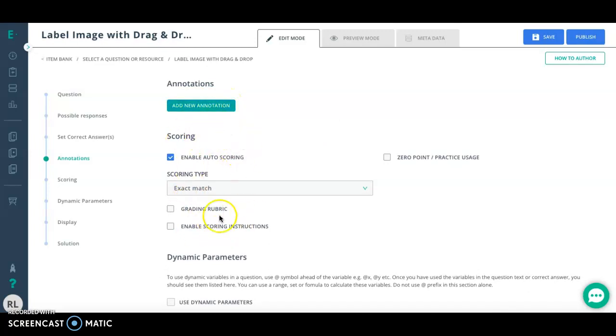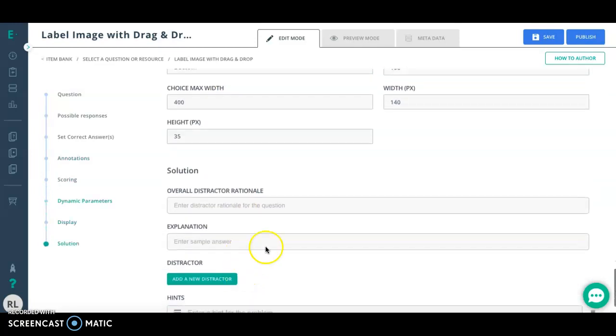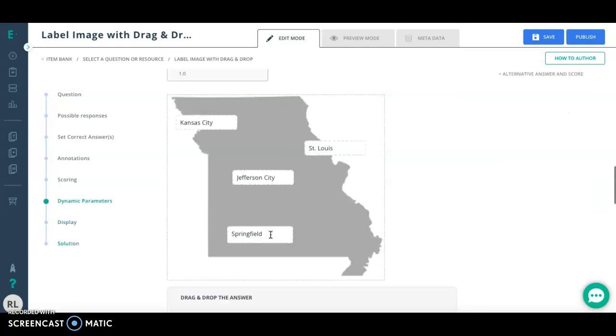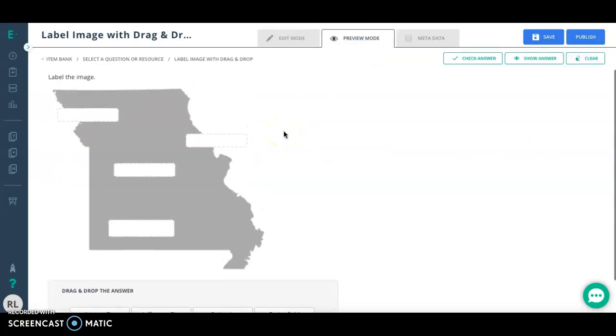Again, the scoring settings are the same as always: dynamic parameters, display, and solution. Same as what we always have down here. So again, now you can go to preview mode and see what it looks like for your students. So the picture is kind of big. I kind of have to scroll around.